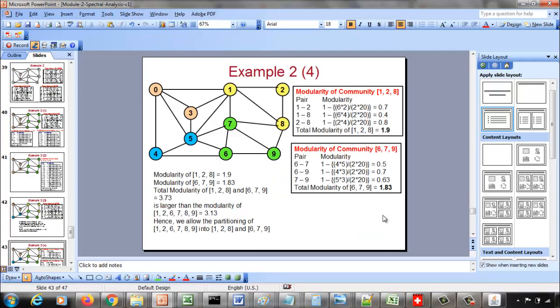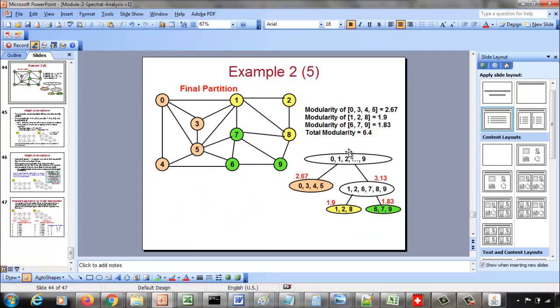So there will be a scenario where we have to decide, this is like the hierarchy. We'll start with the entire graph and keep partitioning it into communities, but we have to decide whether we should stop with 0, 3, 4, 5 and 1, 2, 6, 7, 8, 9 as two communities of the graph, or do we have to look at 0, 3, 4, 5, 1, 2, 8 and 6, 7, 9 as three communities of the graph. So we have to kind of prune or cut this tree, the hierarchy, and consider that as the partitioning, and for that the modularity scores are going to be helpful.